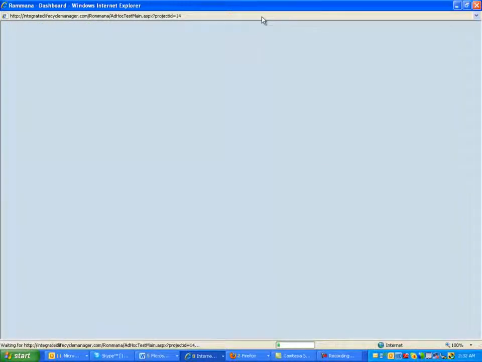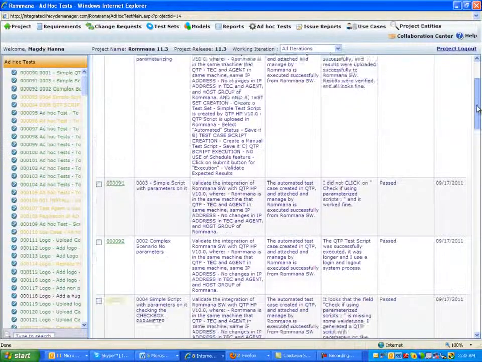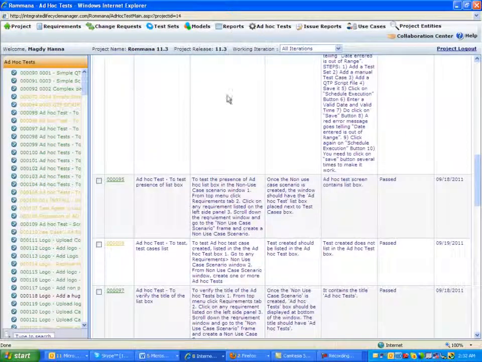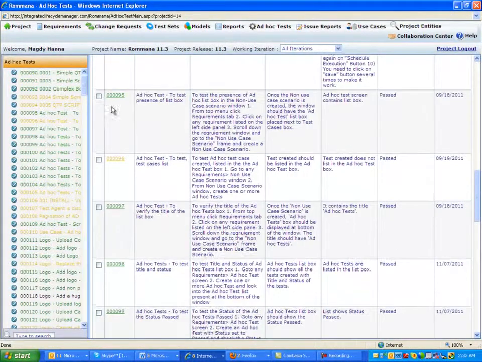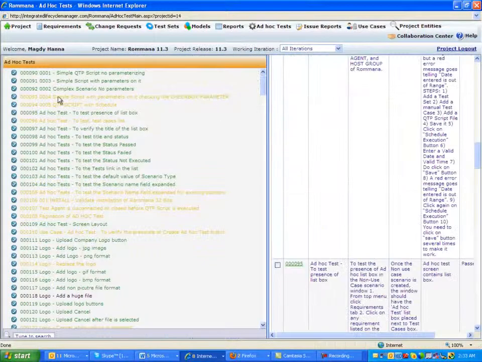I just happened to click on the ad hoc tests here, so when you do that, you get a list of all the ad hoc / exploratory testing that have been defined within a given project. You get them here on the right, you get them on the left as well. You can expand this if you want. It's just two different views. Here are only the titles of the tests, but on the right is all the other attributes that you might be interested in.